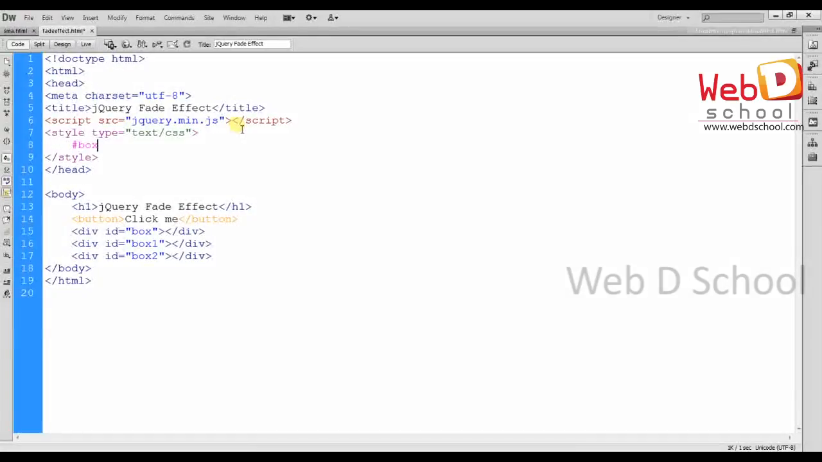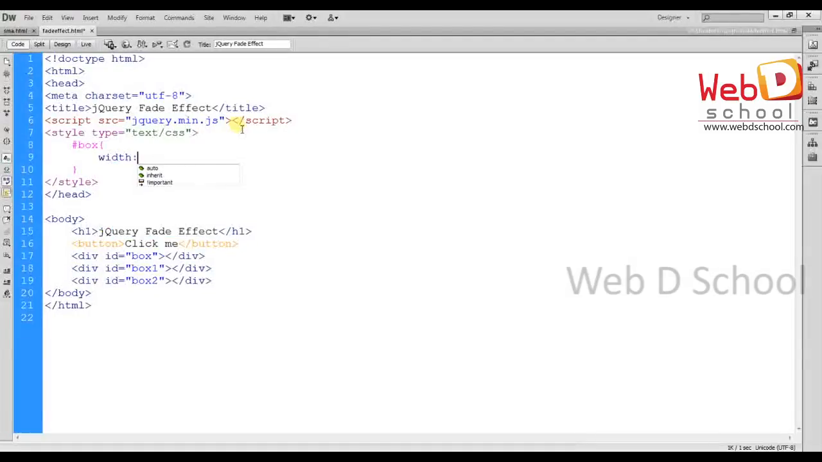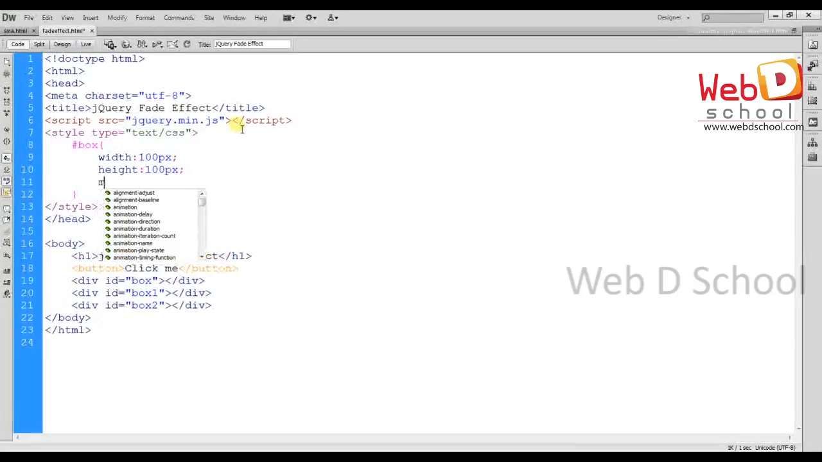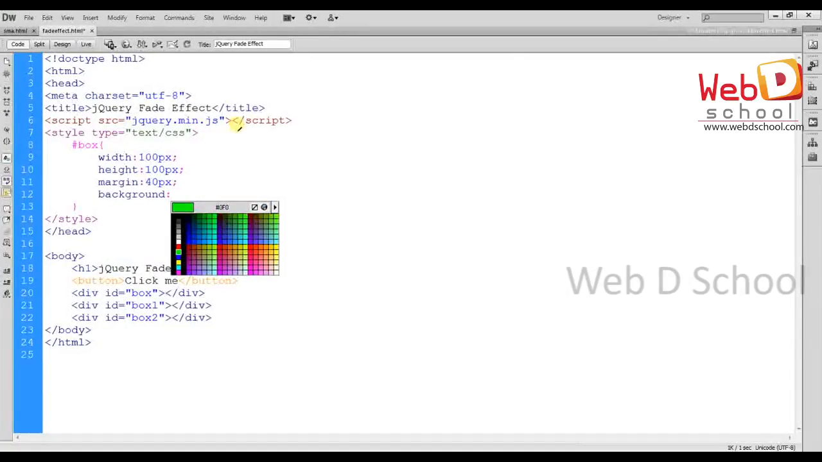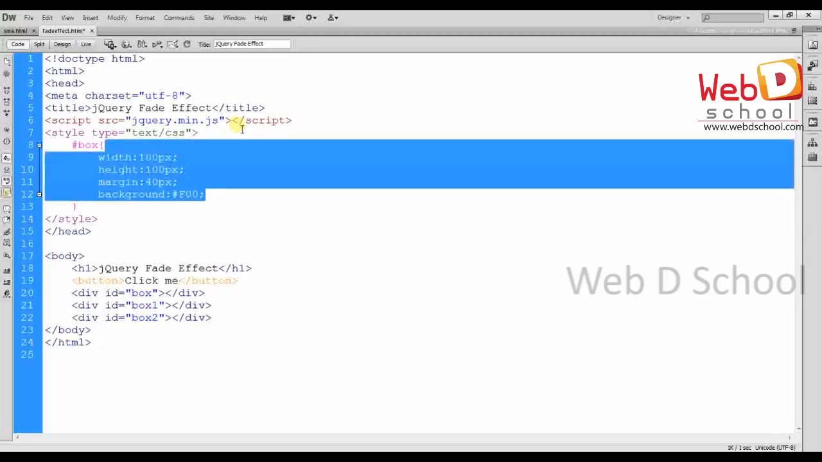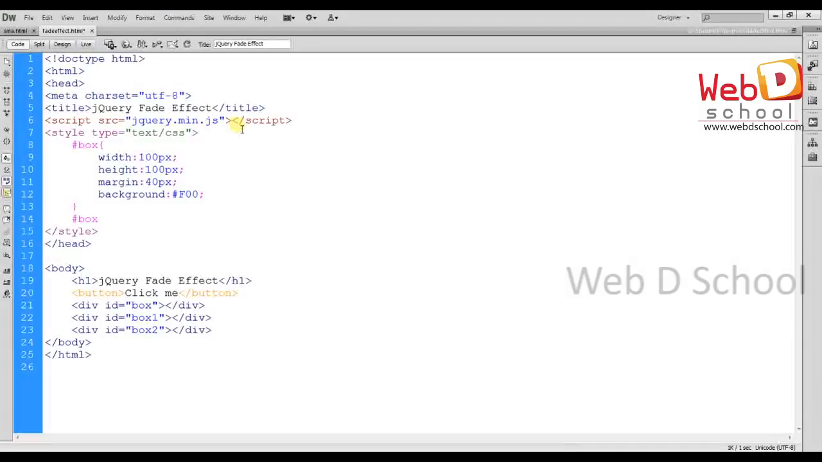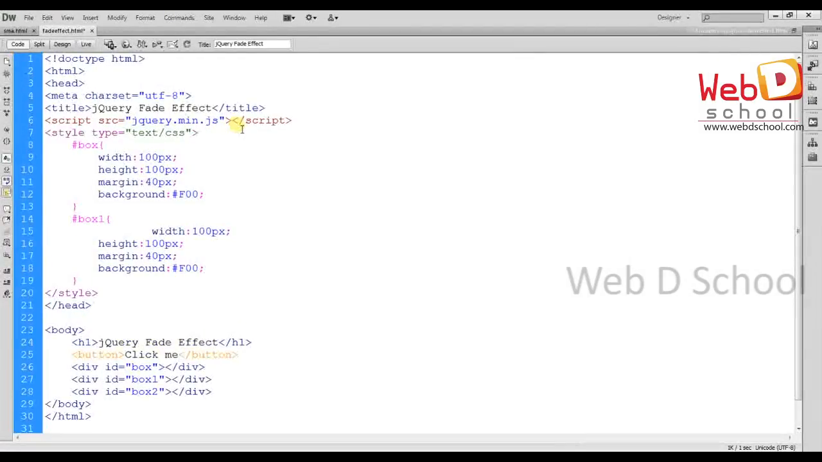So hash box. Inside the box I'm going to give width 100 pixels, height as 100 pixels, margin just as 40 pixels, then background with some color. Next box 1. So same, just இதோட color மட்டும் change பண்ணிக்கலாம்.